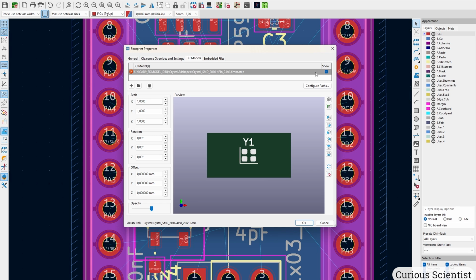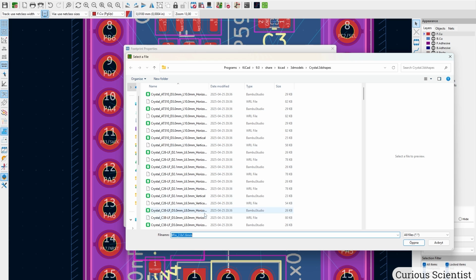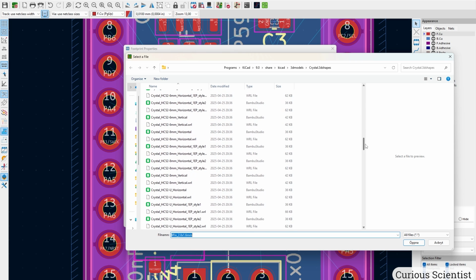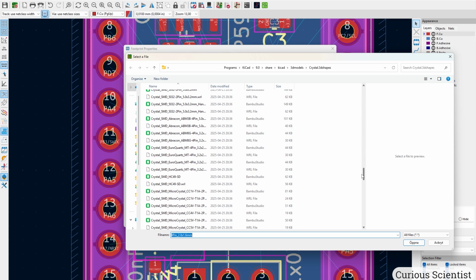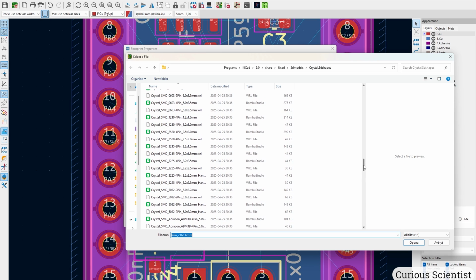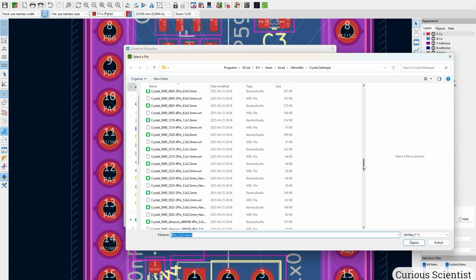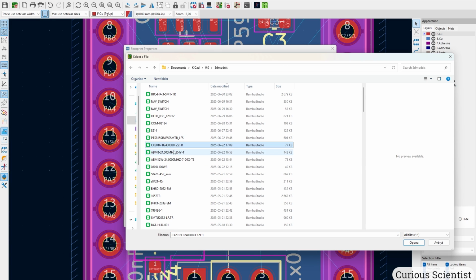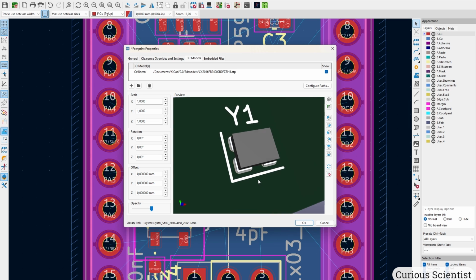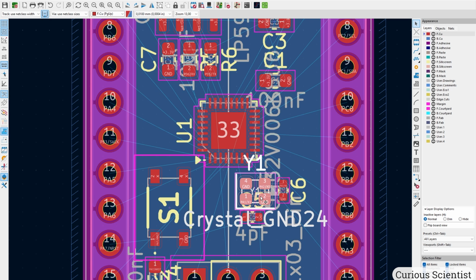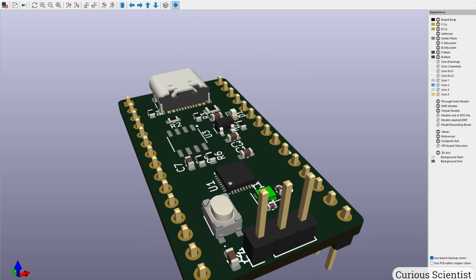Then we have the crystal. Again, the software cannot find it. You can see that this is the default library of KiCad. I'm pretty sure it is also somewhere here, but I have a hard time finding it. So I also downloaded the 3D model of the crystal. It is in my library, so this CX2016, and that's our model. So I add it, and now it's on the board.